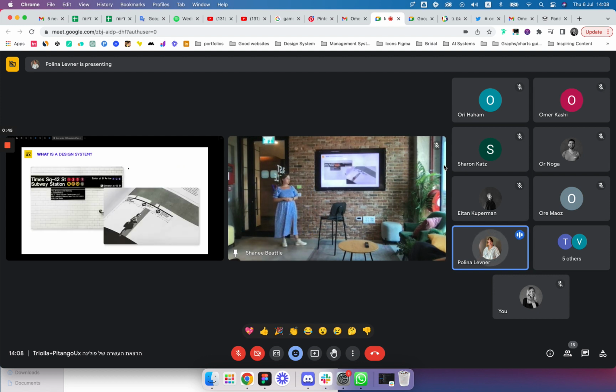Another example is a New York subway station. We can see that they use specific styles, which are typography, colors, shapes, and everything about the styles. And also on another screen, we can see that there is everything about the principles and rules, where we can place it and how we can place it. What should be the spacing between different elements, where we need to place it on the wall, and all of this. So it's another example of the design system in a different environment.